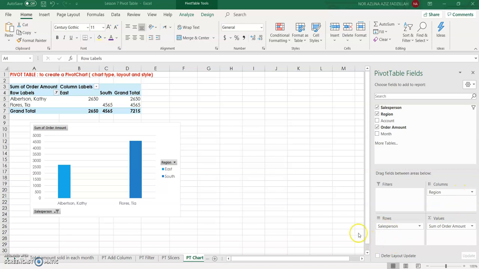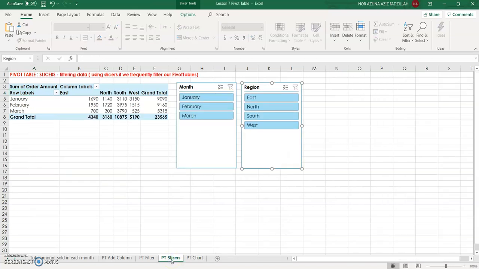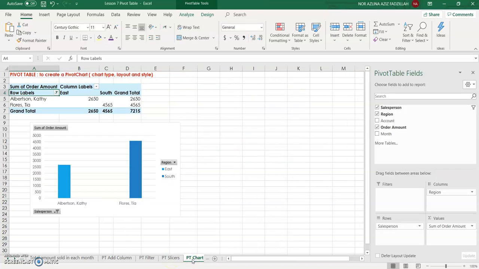Okay, so I will continue with another function using filtering and pivot table slicers, and the last one we will use is the pivot chart, in the next video.